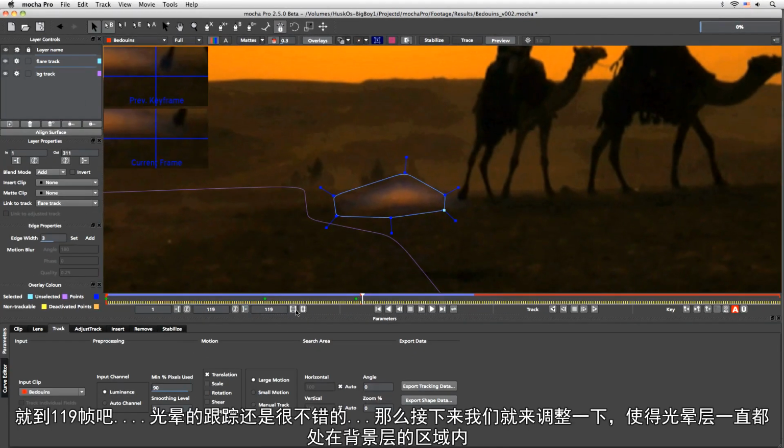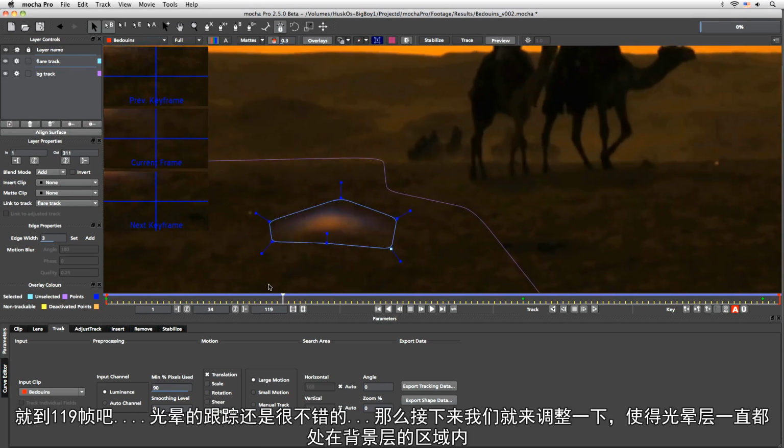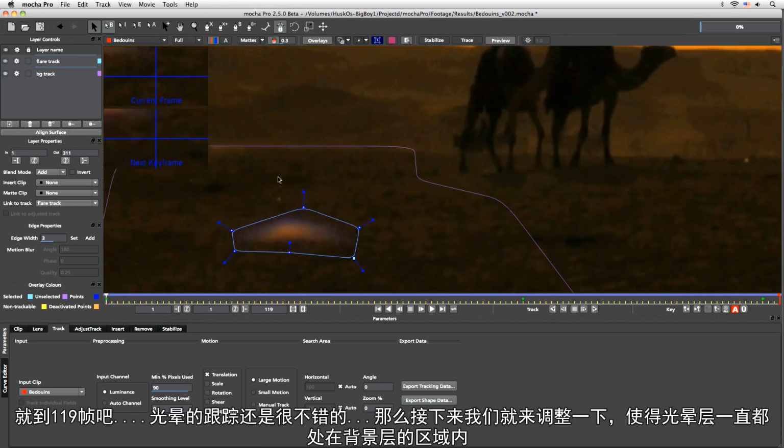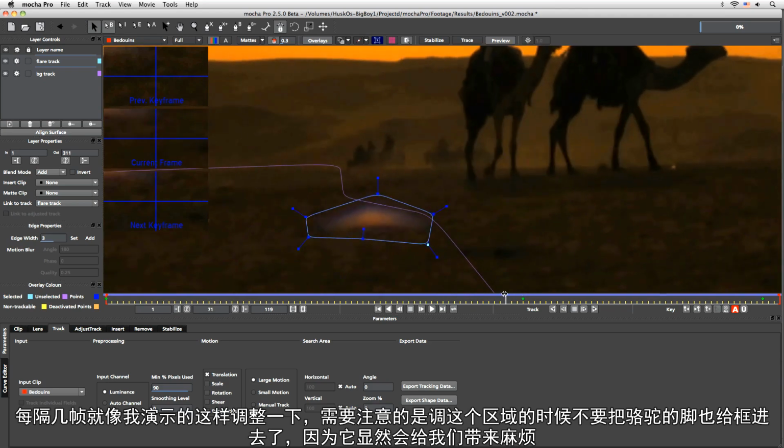There we go, about 119 frames. Cool. And so that's the track itself there, it looks pretty good. It's covered quite nicely. So what I'm going to do now is just make sure that this is always covered by our background shape. I think it goes out around about there.